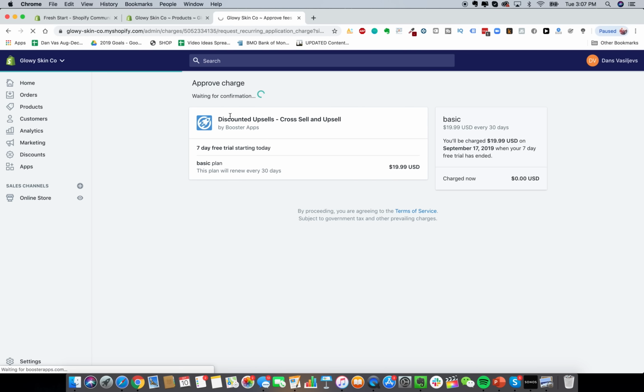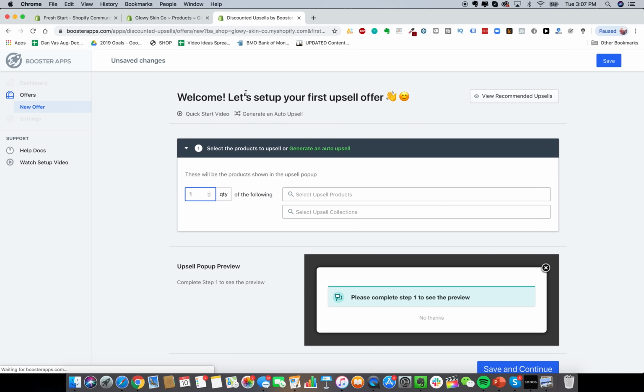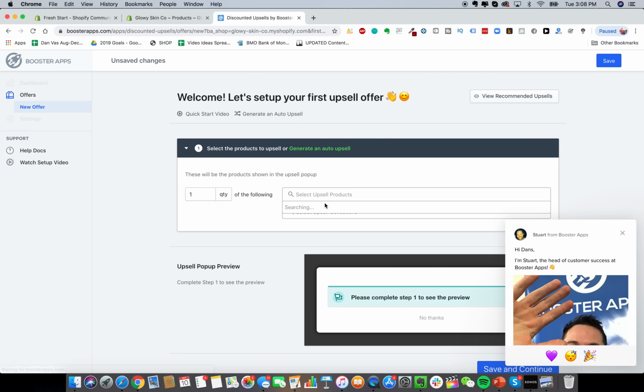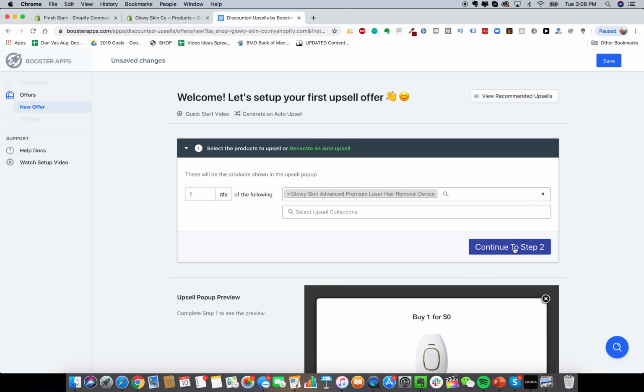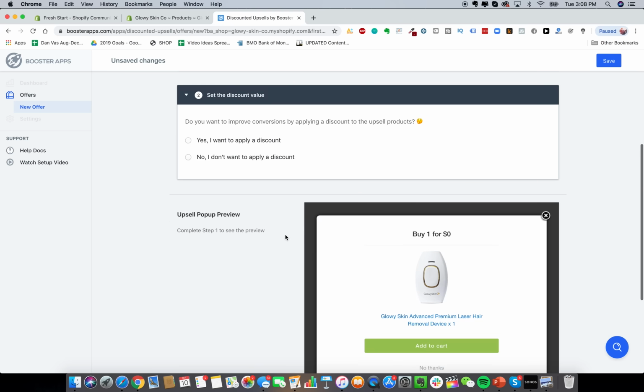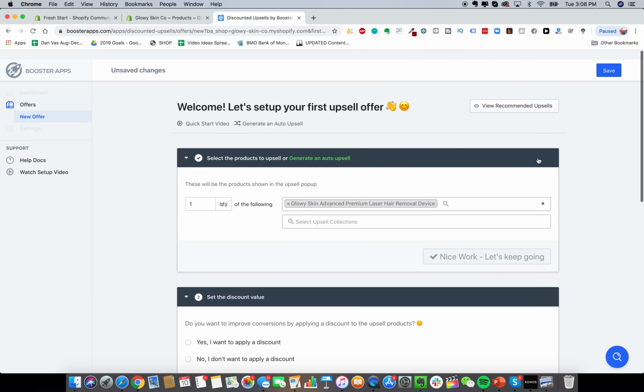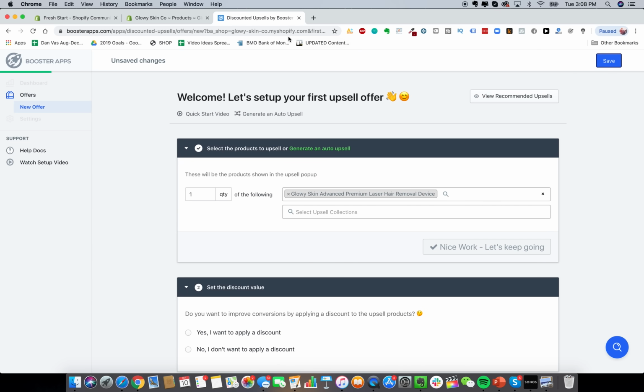So now we're installing Discounted Upsell, and basically at this point we have all of our apps that we want installed here. So here you can actually generate an auto upsell. In this case, we can search upsell products. So there you go, that's our product. And then we're gonna hit continue to step 2. This is how you set up a discount. So for example, do you wanna improve conversions by applying a discount? We're actually gonna talk about this later. For now, we're just gonna hit save, and we'll go back to the App Store.